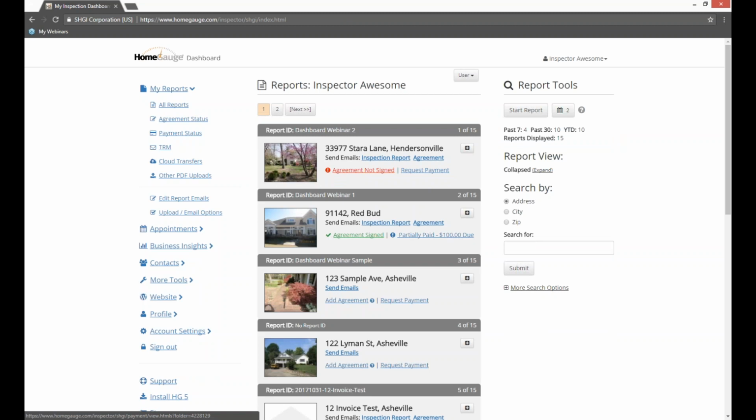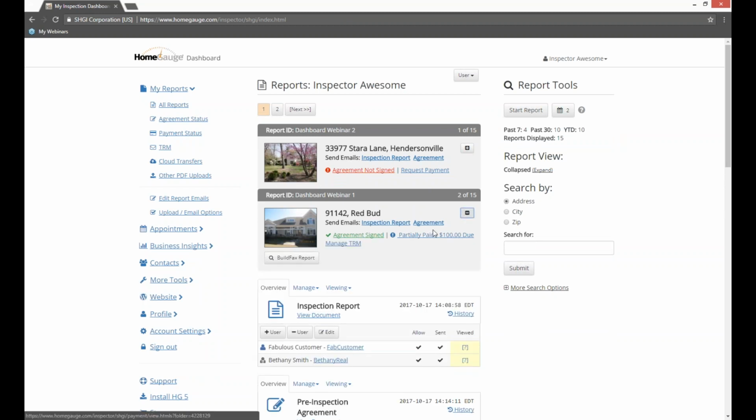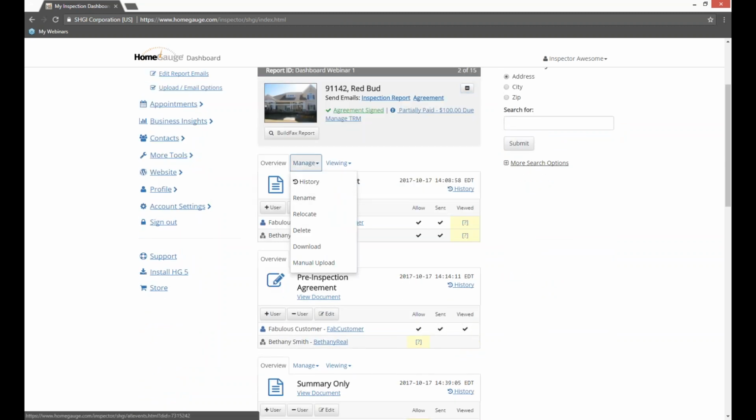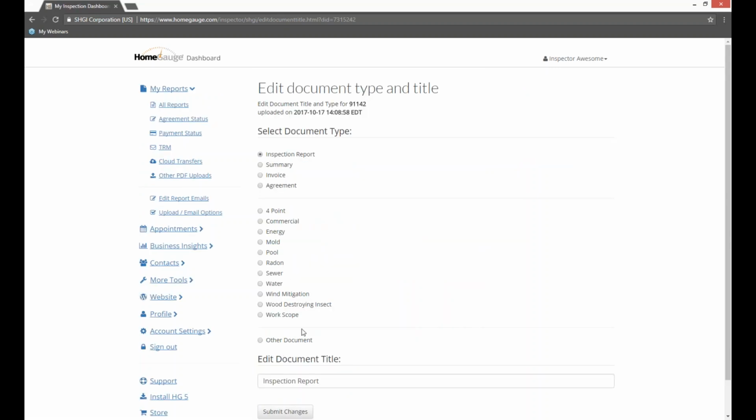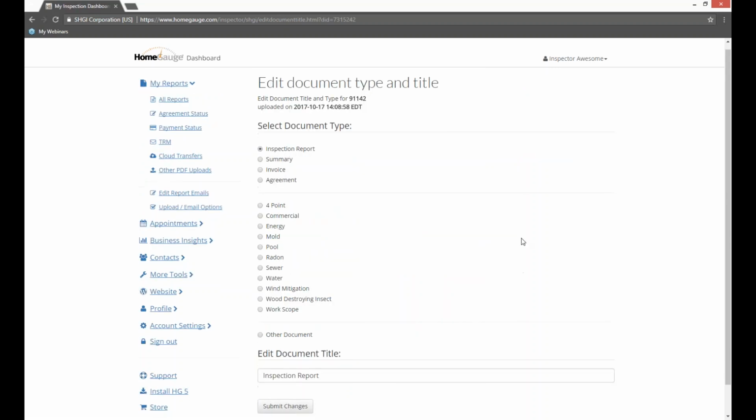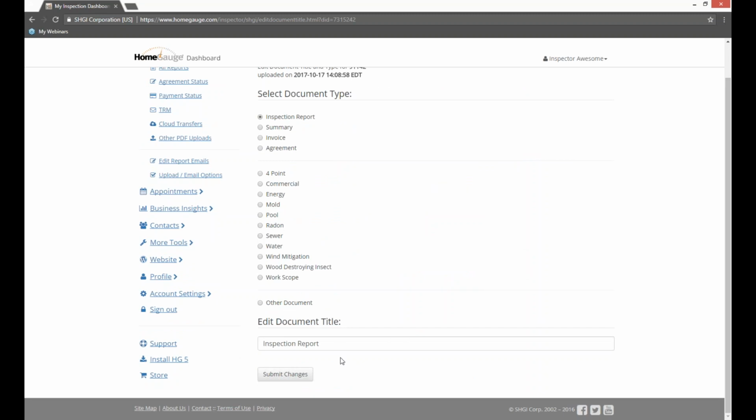You also have some other tabs in here I'm going to take you through real quick. Your Manage tab will open up a little menu. So here's our history link one more time. So there's two different ways to get to it. You can rename your documents through the Manage tab. So maybe this is a special type of report. You can change the title of the document.